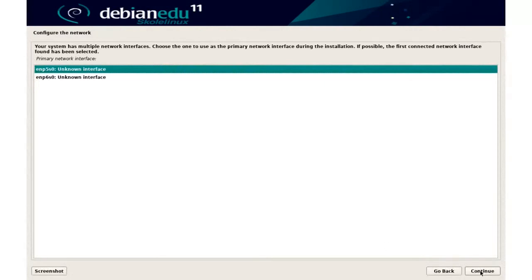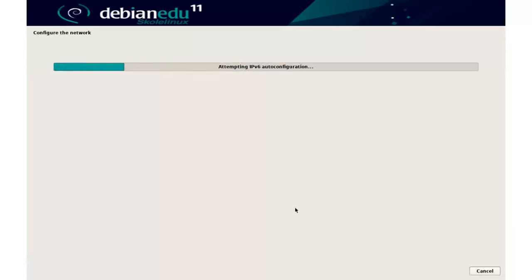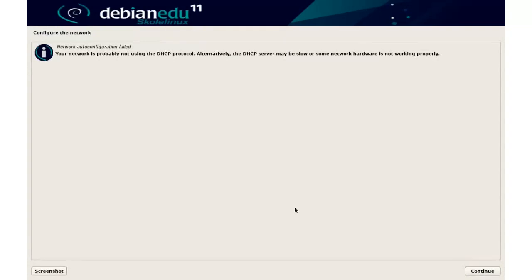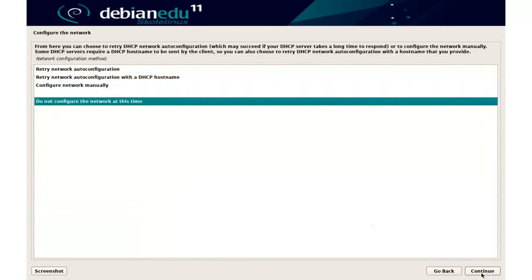And here we come to the configuration of the network, but actually we don't have a DHCP on the network, so it is going to fail, but it's okay because it will set up the network configuration correctly by itself, the installation program. Network auto configuration failed. There is no DHCP on the network. That's okay. Continue. Do not configure the network at this time. Continue.